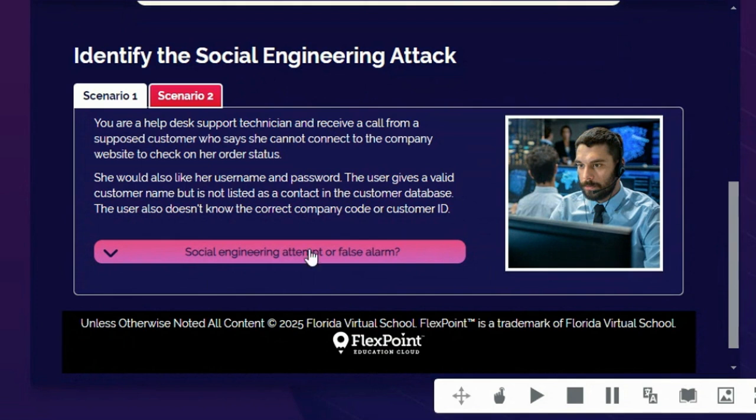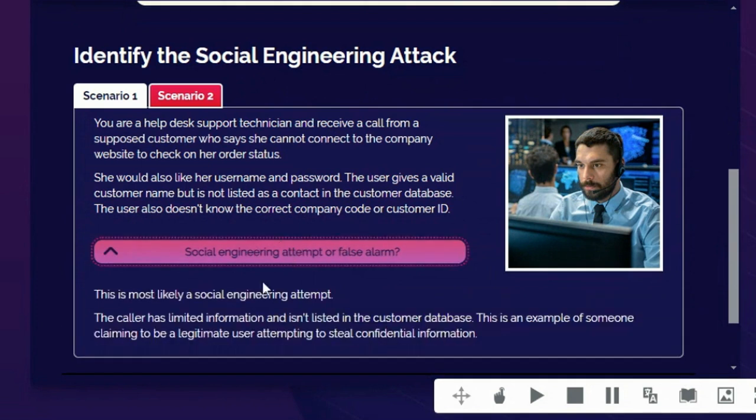Let's see. Kate thinks it's an attempt. This is most likely a social engineering attempt. I agree, Kate. That's what I thought too. The caller has limited information and is not listed in the customer database. This is an example of someone claiming to be a legitimate user attempting to steal confidential information.